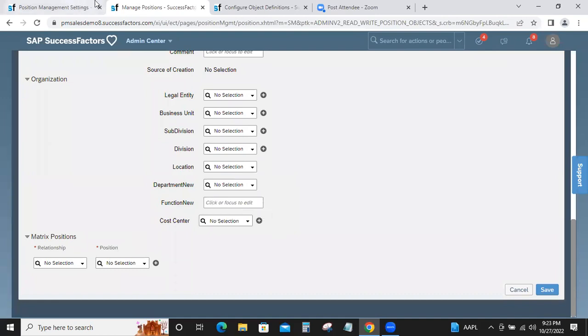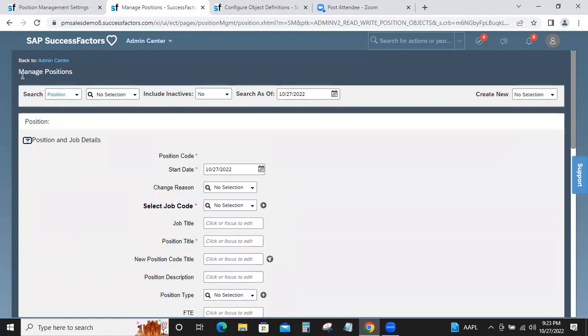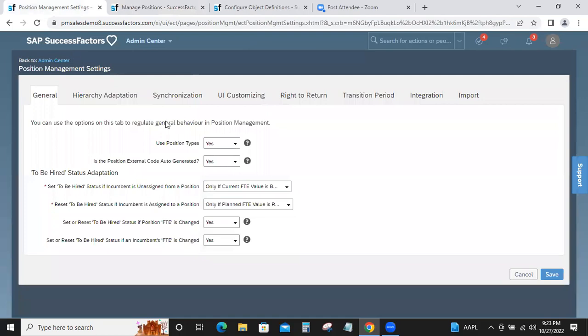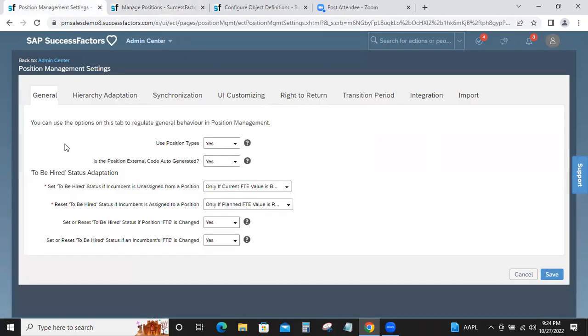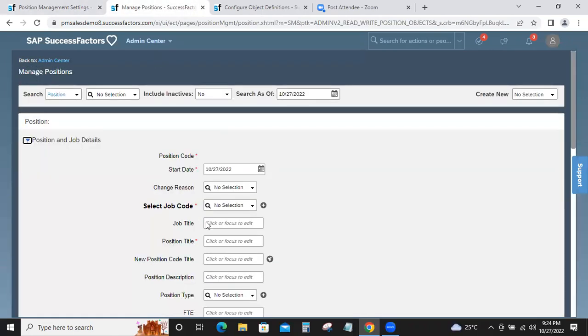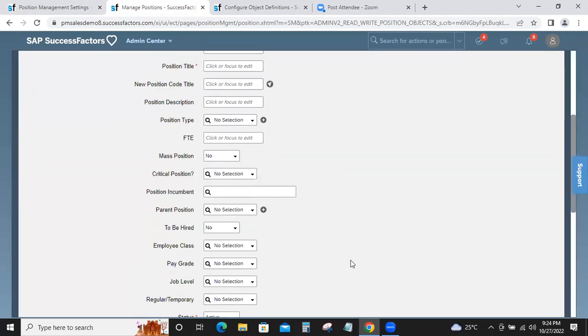So basically, if you want to create a position, the transaction is manage positions. Before that, you need to come to this page, manage position settings. This is actually the base. You can create the position based on this. Whatever settings you make, your position will be created based on that only.